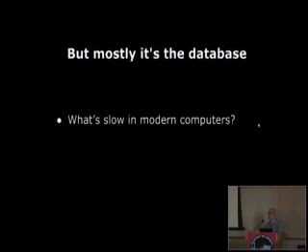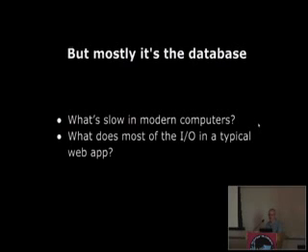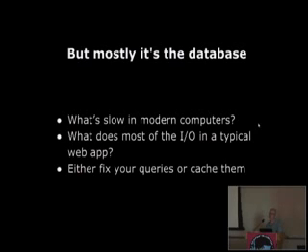So, I mean, it makes sense, right? Because what's the slow part in modern computing? It's not the awesomely fast CPU or the 8 gigs of RAM. It's the I/O of stuff. And what does most of the I/O in a web app? It's pretty much the database. So either you've got to fix your queries or you have to cache them.